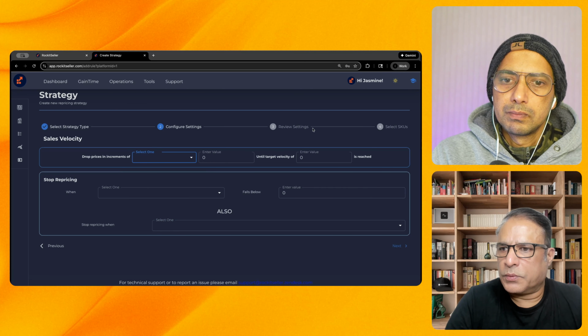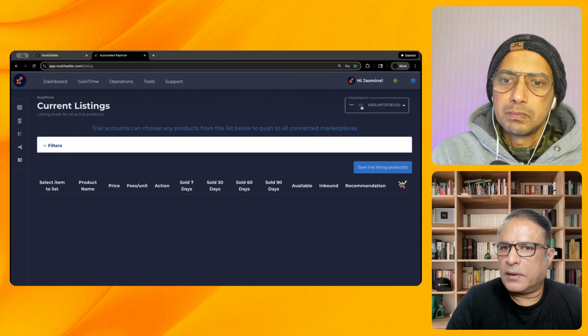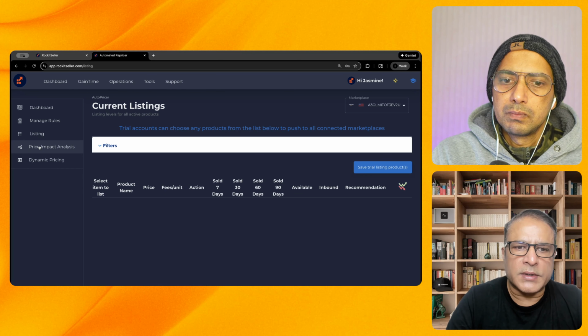Got it. And then you would review your settings, you select your SKUs, and then you assign that strategy to it. So here's the manage rules. So listings, this is where all your listings will show up. It will show a color-coded meter of how well your listings are optimized.